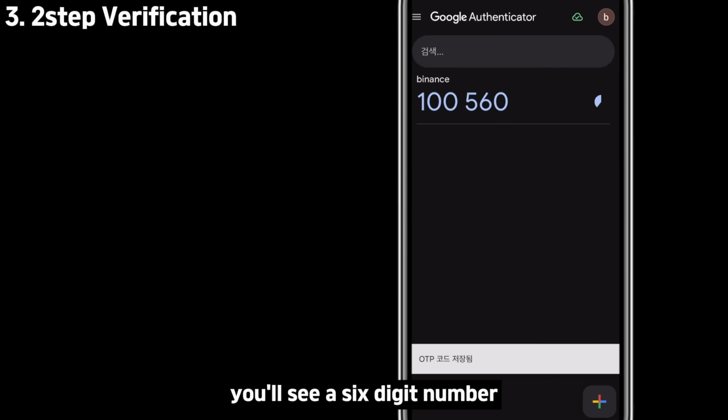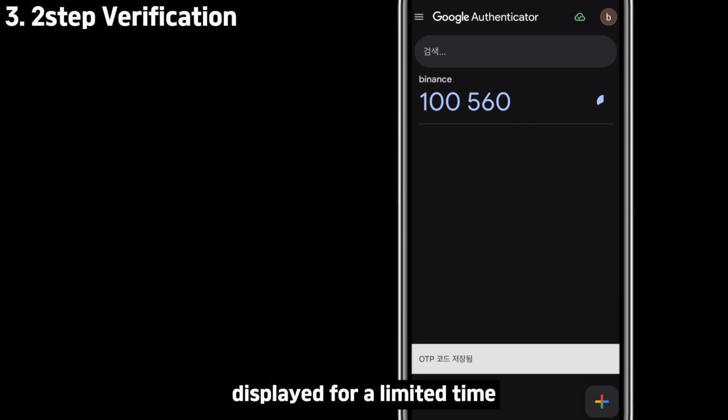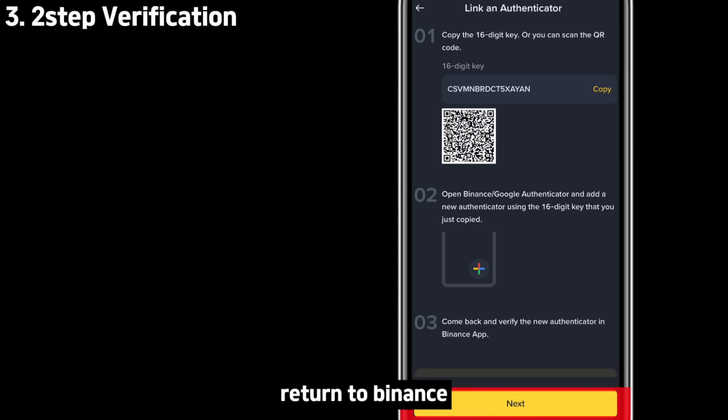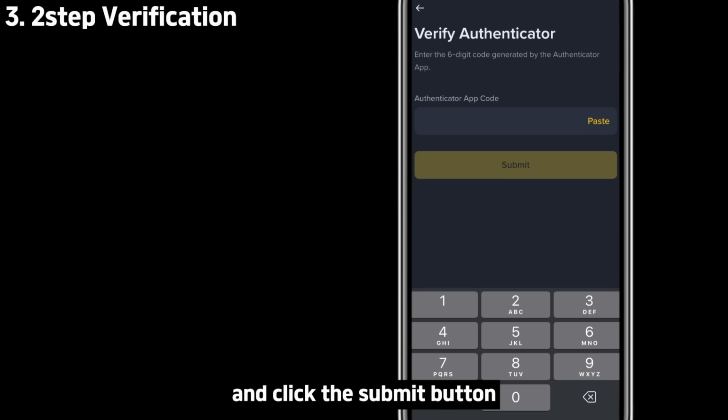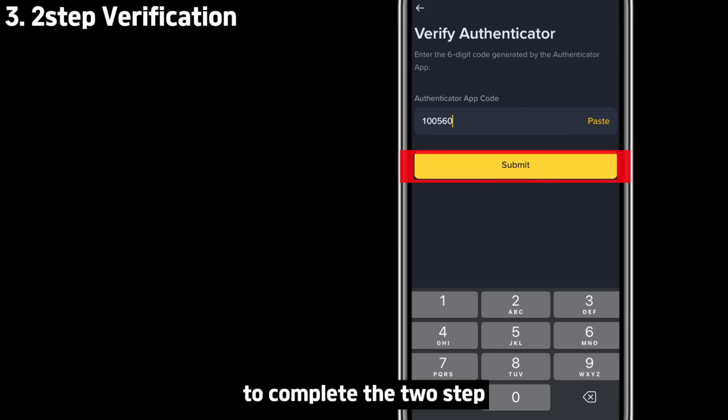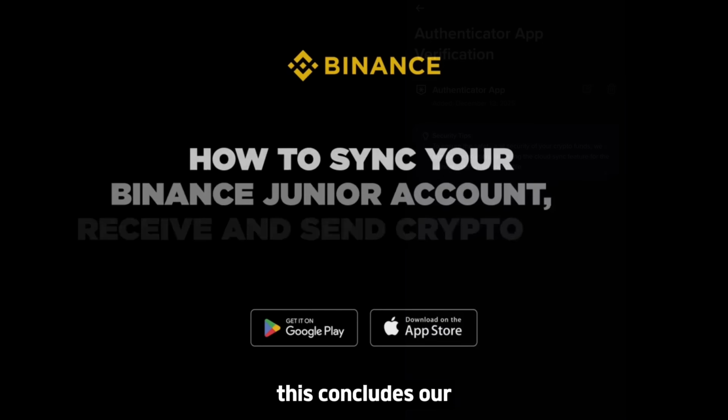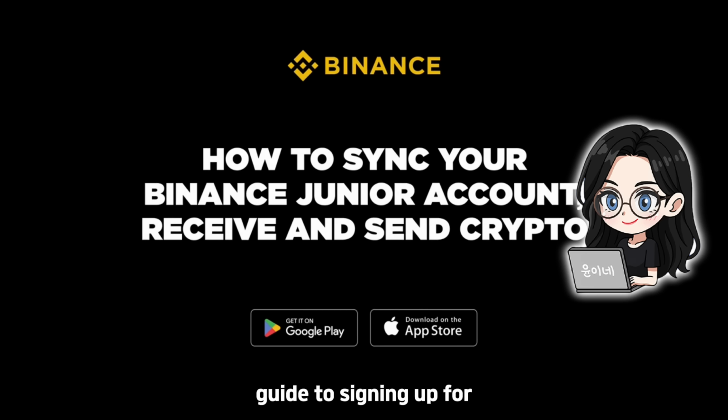You'll see a 6-digit number displayed for a limited time. Return to Binance and click Next at the bottom. Enter the 6-digit number and click the Submit button to complete the two-step verification process. This concludes our detailed guide to signing up for Binance via phone.